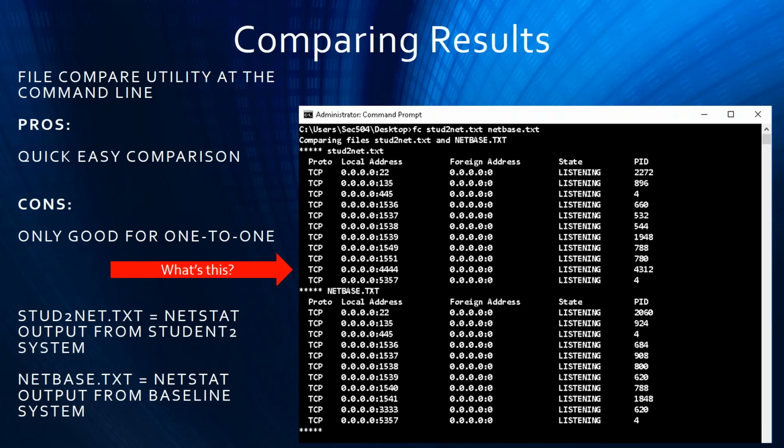Down below that, we see our baseline that does not include port 4444. But our baseline also has port 3333 open, and the second machine does not. So we have some differences there, even between what our baseline has and the other system. This would be indicative of the possibility that an attacker has shut off a service, but also stood up some sort of backdoor capability on the system.